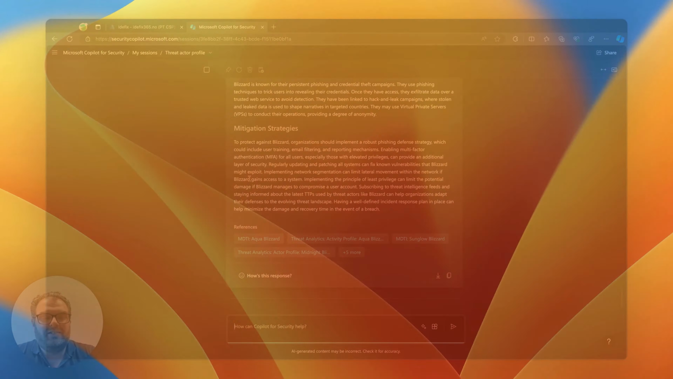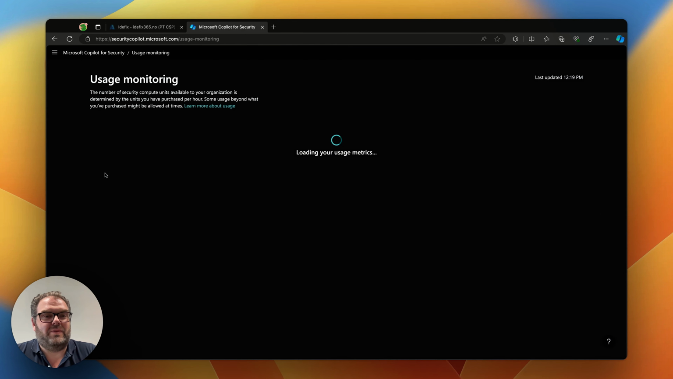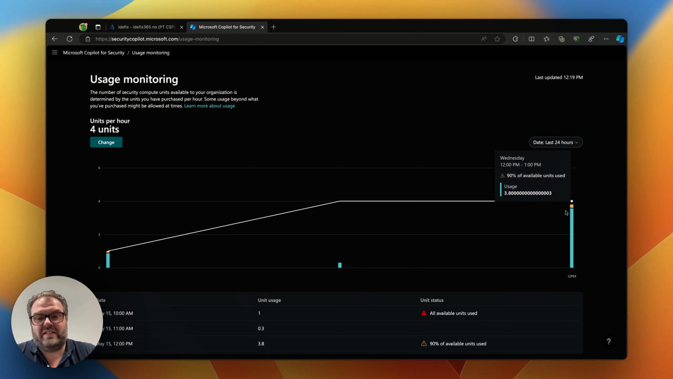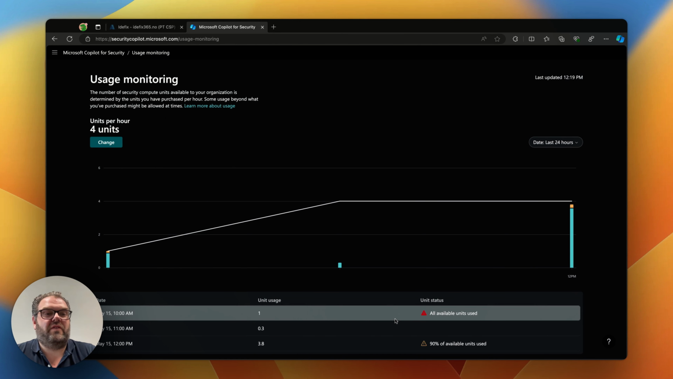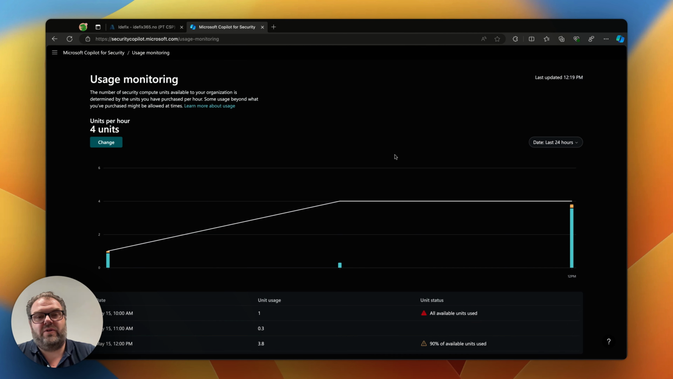So that's pretty neat. So let's now have a look at the monitoring here, because we have scaled up from 1 to 4 SCUs and we have done some queries. So we see that when we created it, we had 1 SCU and we used everything. We then scaled it up and we have now used 90% of the available units. So by the look here, you need to have quite a lot of units for your environment to actually function. So it could be nice to have automation to scale up and scale down when you're trying to use this.